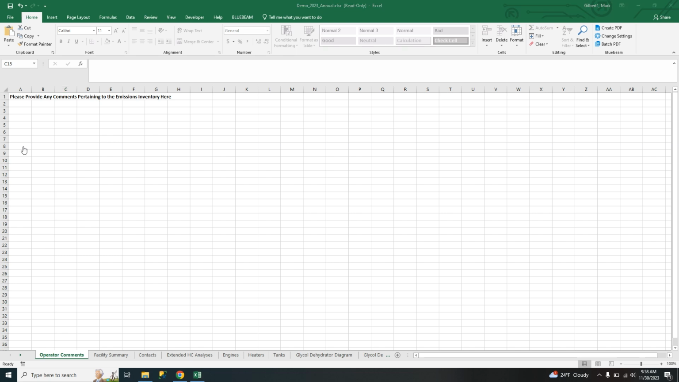Do not use the operator comment sheet to report any emission values for sources that are not covered by the other calculation sheets. Any missing emission units will need to be added to the IMPACT profiles, and then a new workbook will be generated. So please reach out to our group. We can get those units added, and then we'll send you a new workbook with the correct units for them.